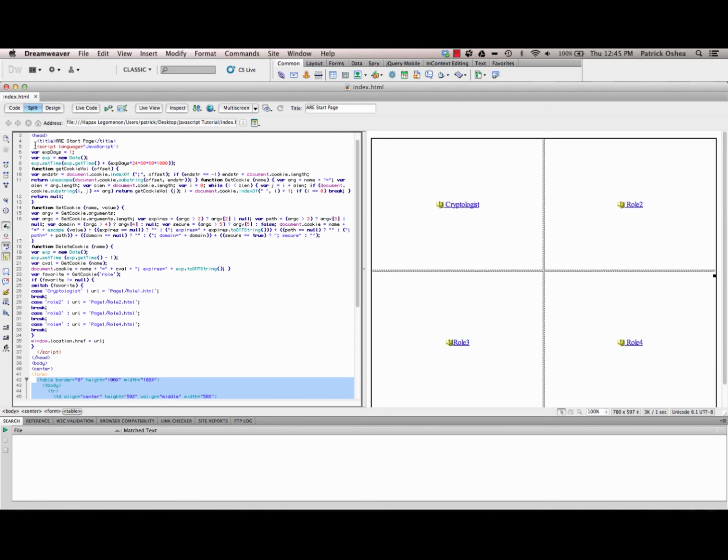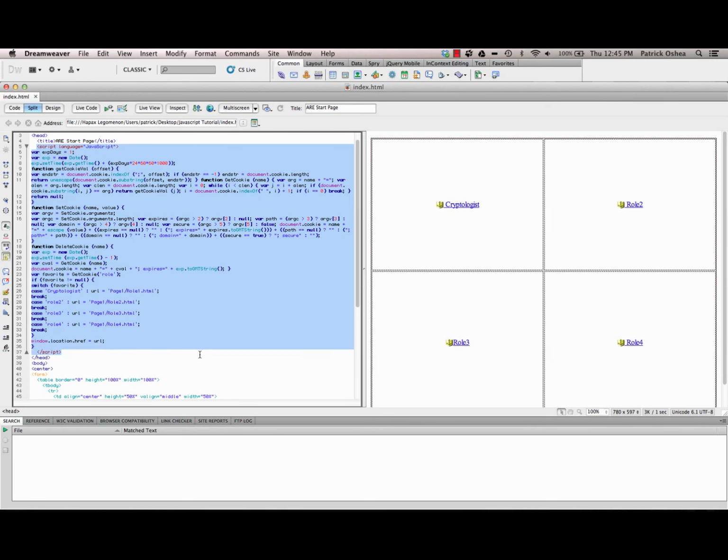Now I know that this script looks daunting, but really all we have to worry about is the case information. Case and URL. Case, URL. And what this is telling us is in the case that a cookie is set to a certain piece of information, bounce to this page, this URL. So if a cookie is set to cryptologist, it should bounce to page 1. That's in that folder, page 1, the first interaction, role 1. If it's set to role 2, it should bounce to page 1, role 2.